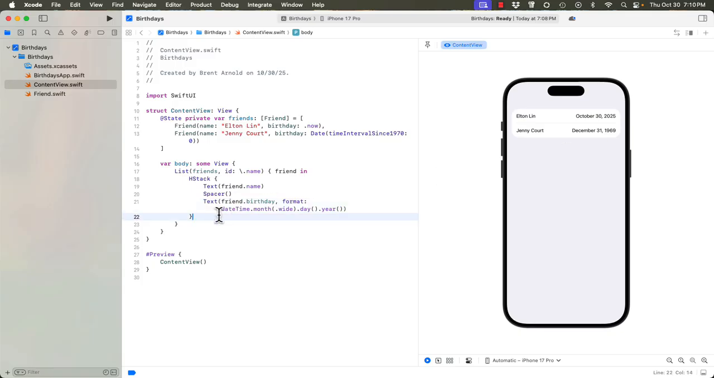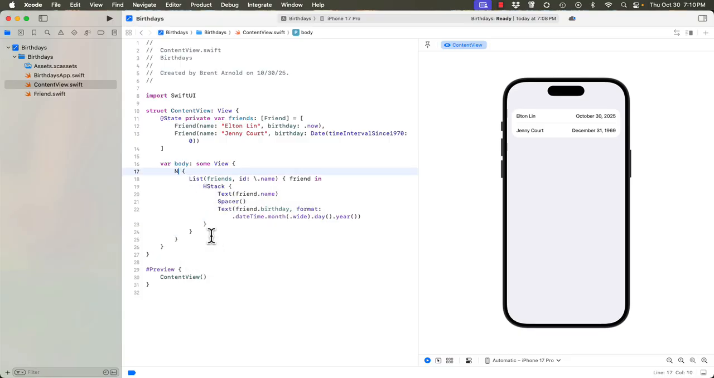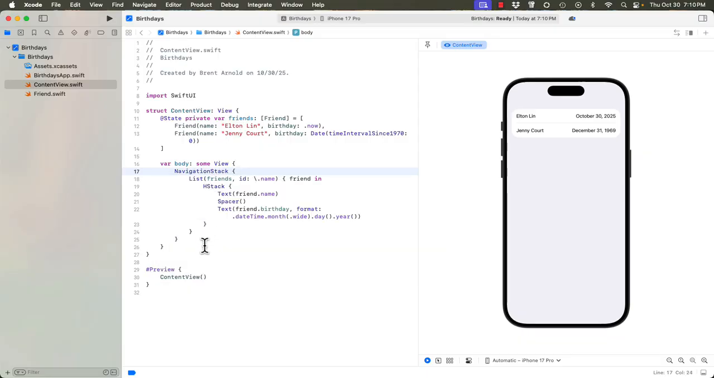Now what we want to do is embed the list inside a navigation stack. So I'm going to right click on the list, choose embed, and then I'm going to say navigation stack. What this does is it allows us to use the navigation stack to display a title at the top, as well as reference toolbars and buttons and navigation bars. And so in this tutorial, we're not actually using the navigation stack to navigate to another screen, but instead we want to use it to display information about what we have on the screen.